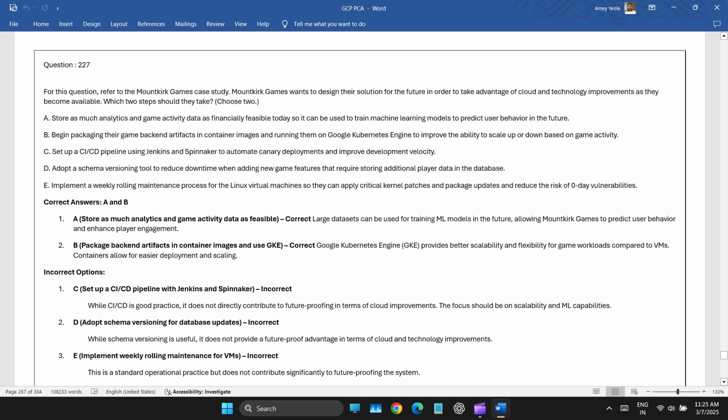Package backend artifacts in container images and use GKE. Correct. Google Kubernetes Engine, GKE, provides better scalability and flexibility for game workloads compared to VMs. Containers allow for easier deployment and scaling.